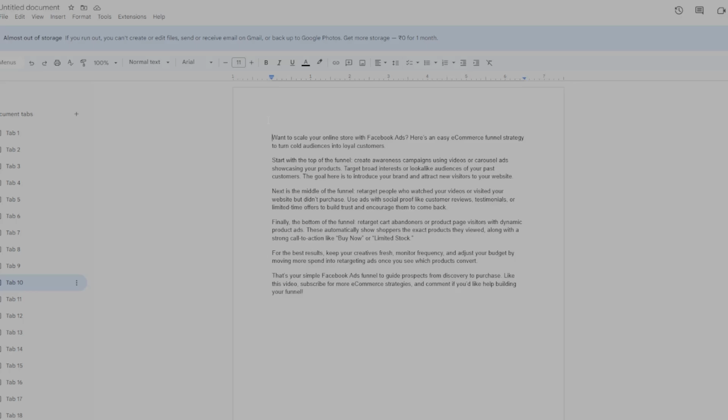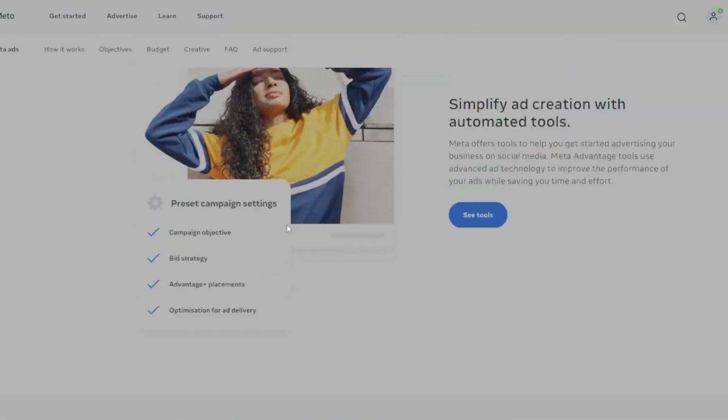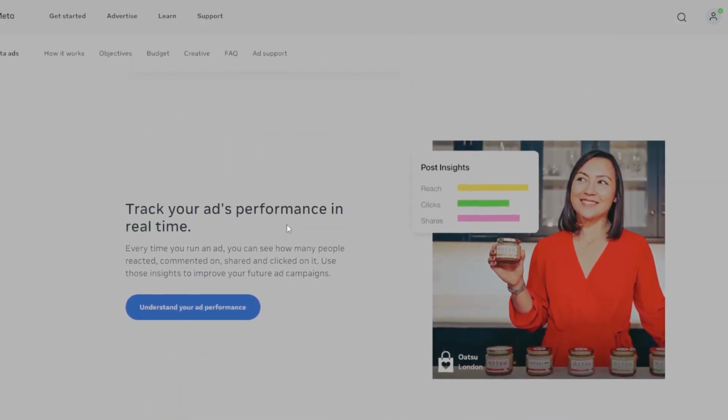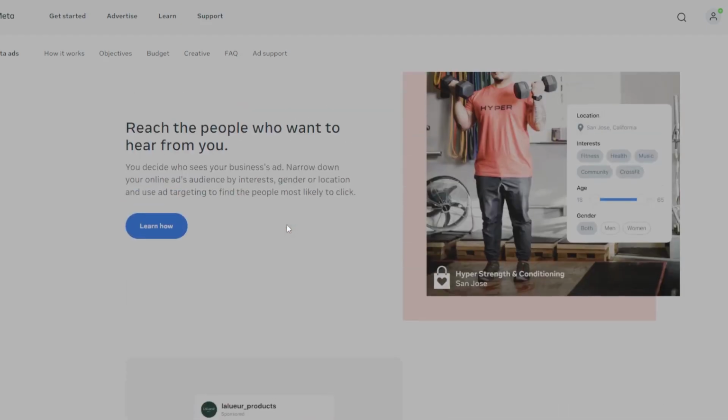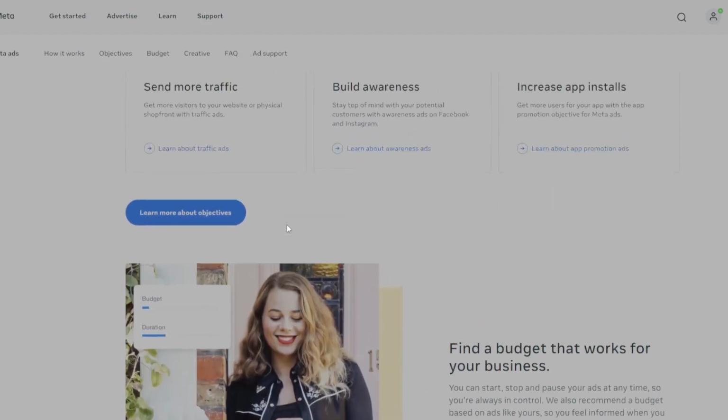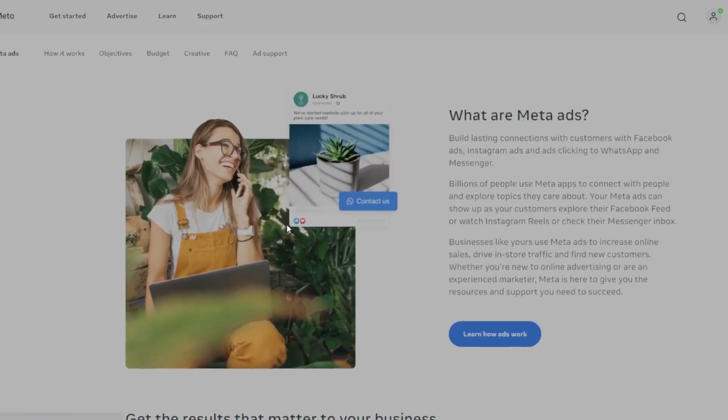Create awareness campaigns using videos or carousel ads showcasing your products, target product interests, or lookalike audiences of your past customers. The goal here is to introduce your brand and attract new visitors to your website.